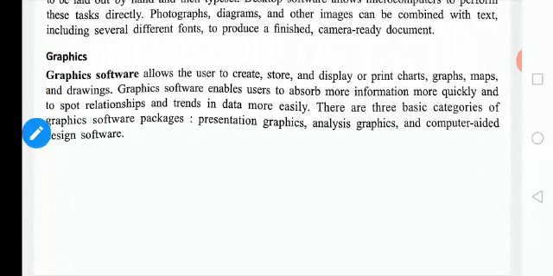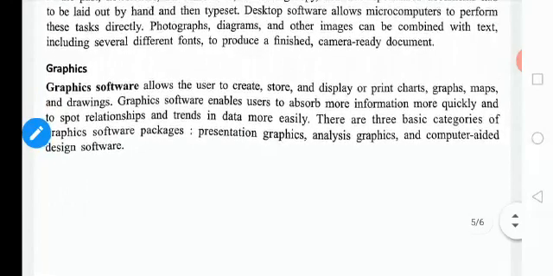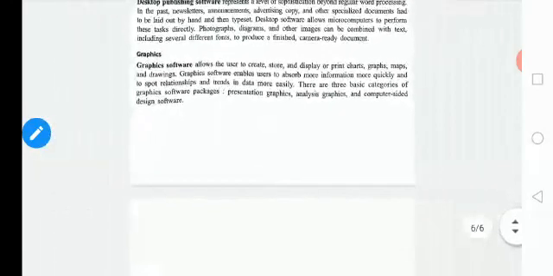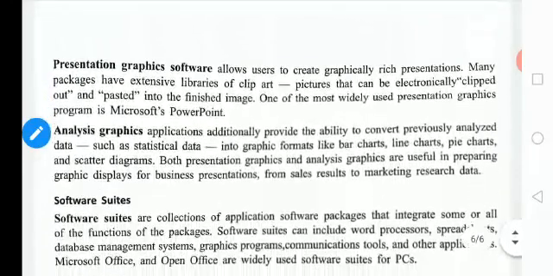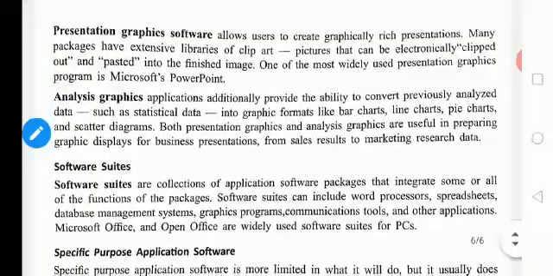So there are three basic categories of graphics software packages: presentation graphics, analysis graphics, and computer aided design software. Let us see them one by one. Presentation software allows the user to create graphically rich presentations.